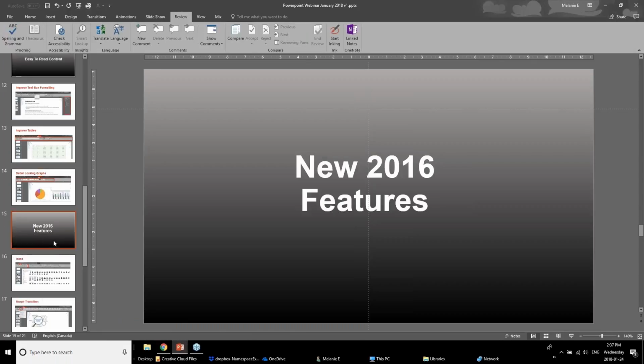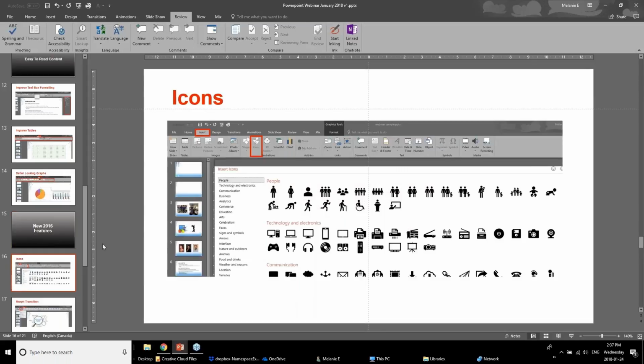So now we're going to move into some of these great features that have come around with 2016. And I think they've definitely upped the game for PowerPoint, and definitely stuff that I've been asking for and wanting. I usually had to go into other programs to get them before, and now it's great that you can actually do it all in PowerPoint. So let's talk about the common one, icons.